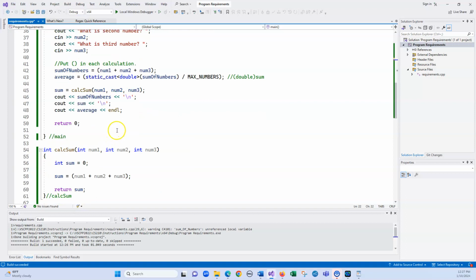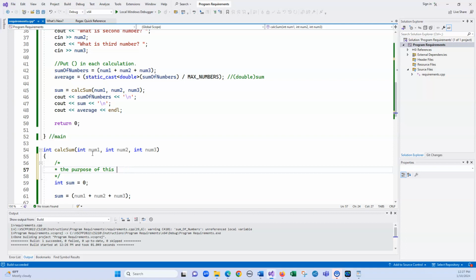And let's see if there's anything else. And then the last thing is each function should have the purpose of this function, assuming I can spell, is to calculate and return the sum of the passed numbers.